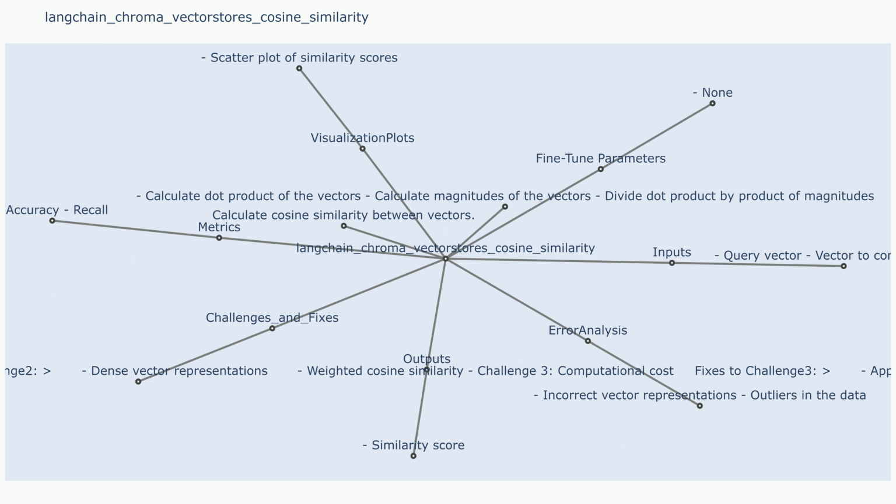Uncertainty methods. Uncertainty method 1, confidence scores. By calculating confidence scores for the similarity scores, we can gain insight into the reliability of the retrieval results. Uncertainty method 2, ensemble methods. Using multiple embedding models or techniques to generate embeddings can provide a more robust representation and improve the confidence in the retrieval results.